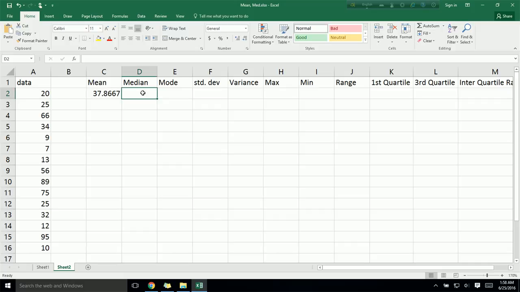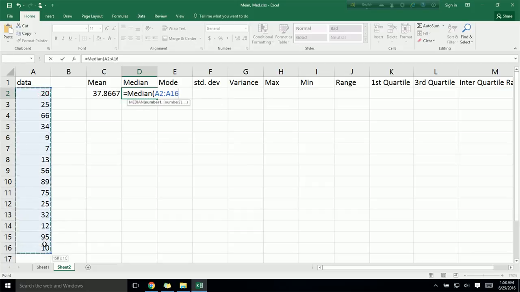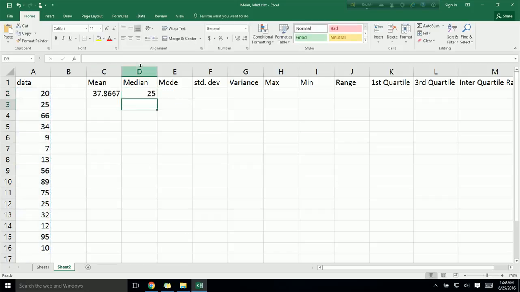And to get the median, select the equal sign, type median, parentheses, select your data, close parentheses, and enter. See that the median number is 25 in this data set.